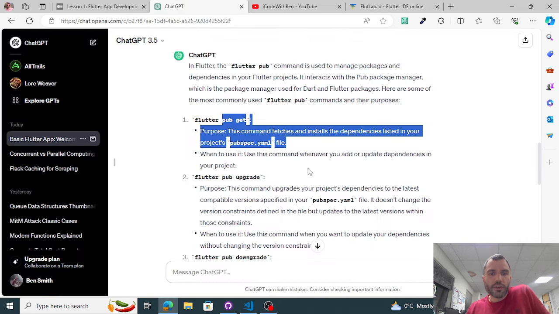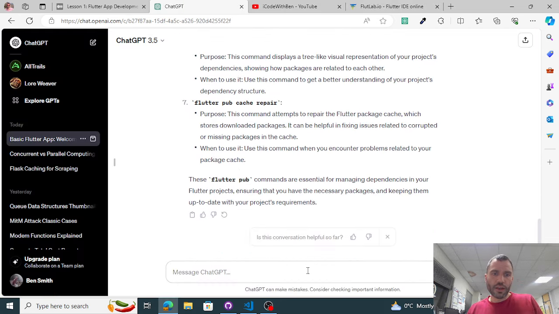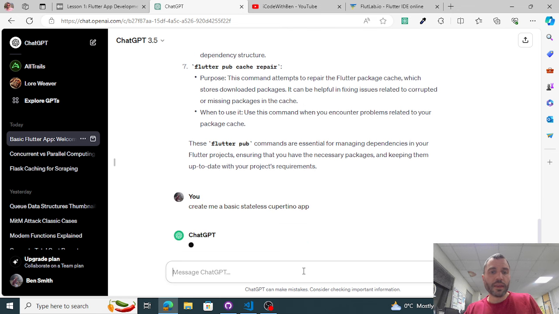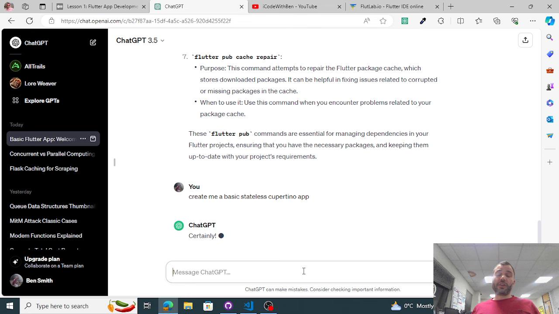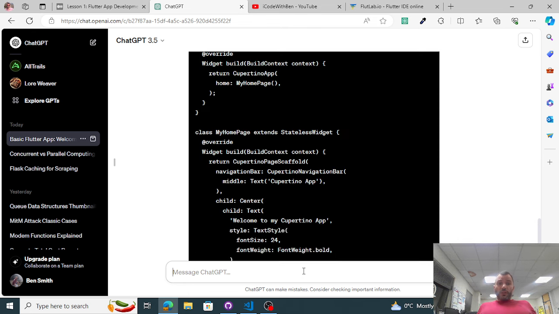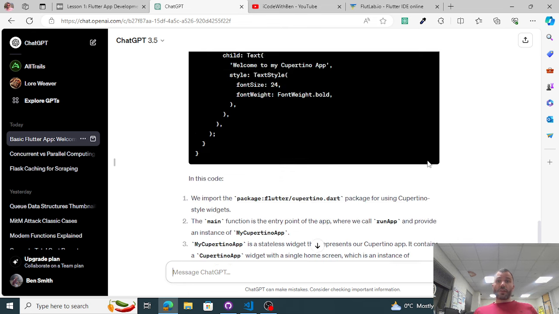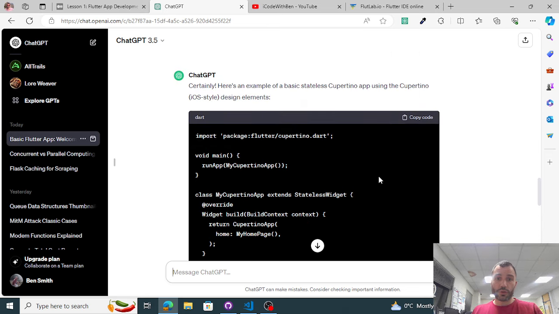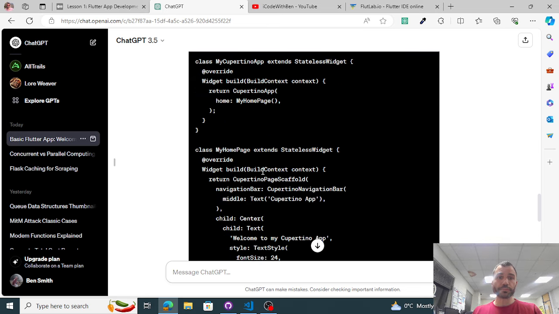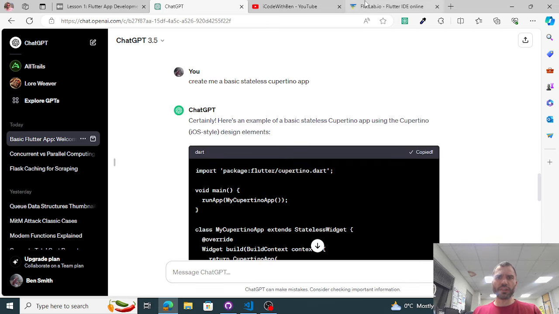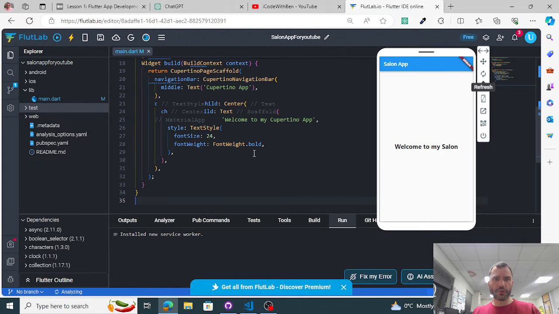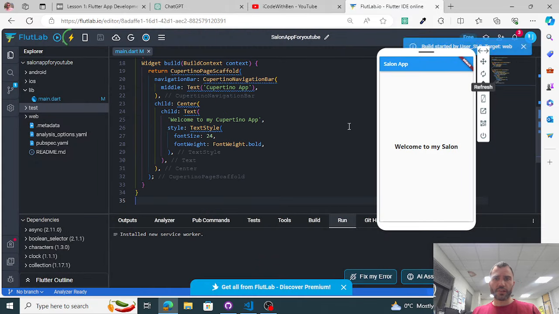So again, to understand how to do this, you can ask ChatGPT, create me a basic stateless Cupertino app. You can get ChatGPT to create those things for you. And this will basically create you the same thing, but not for Android, but for Cupertino. And it will look slightly different. Again, there's Control A, Control V. I'm going to save that.